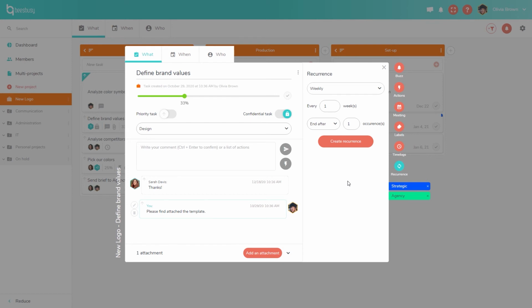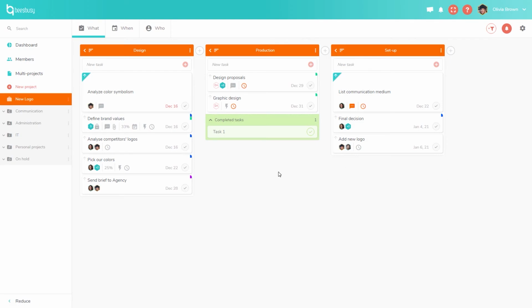Alright, let's exit the task details panel. To do so, just click in the gray area here. I am back to the What tab of my project.